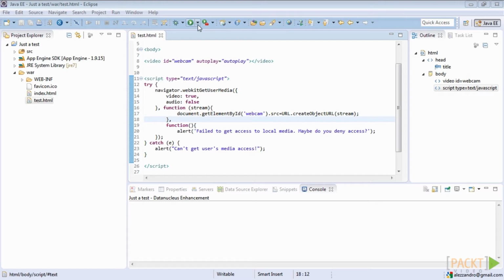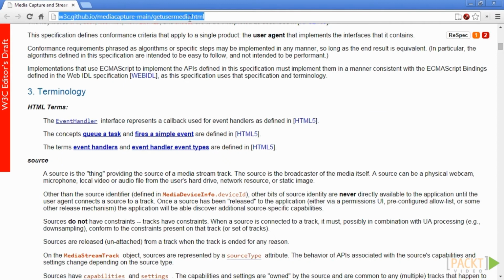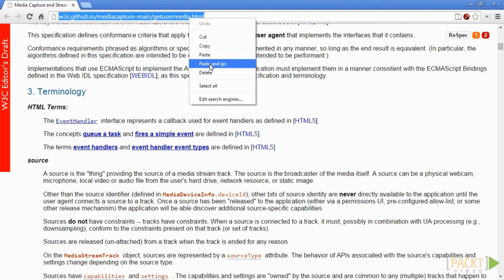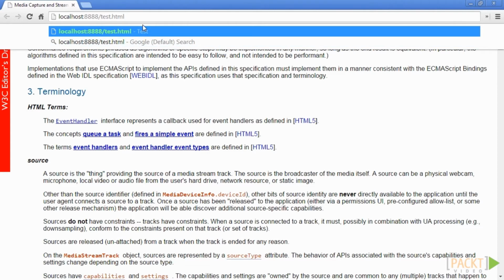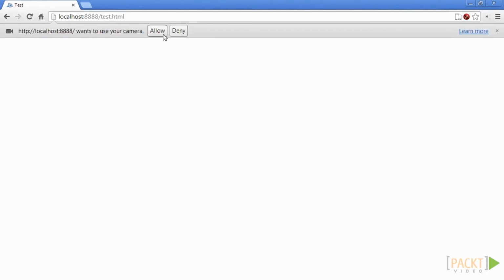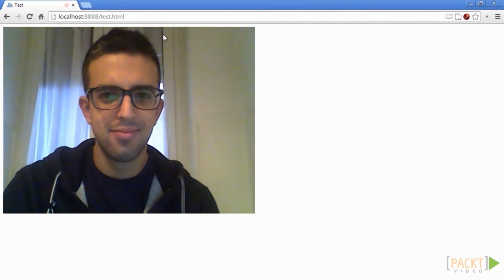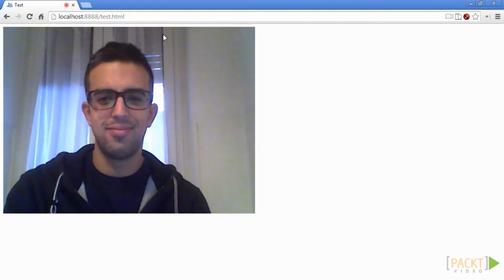Start the project, as we did before, by clicking on the green play button on top of the Eclipse toolbar. This will start the embedded Jetty servlet container that we will use for serving static HTML files as well. Now, we are ready to watch the result directly at localhost:8888/test.html. Then, you should see a pop-up just under the Chrome address bar that will request for media access. Once you accept to access your media resources, you'll see the webcam output directly in the window of your web browser.